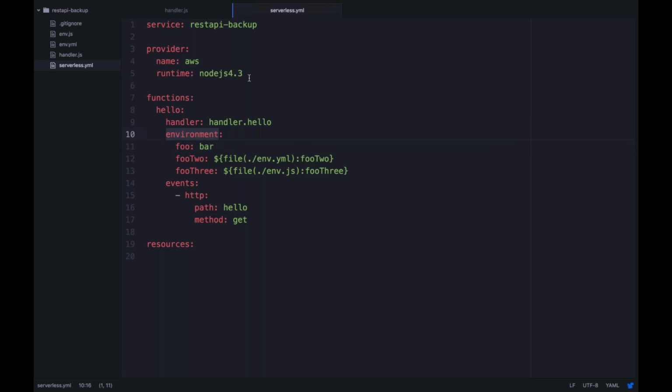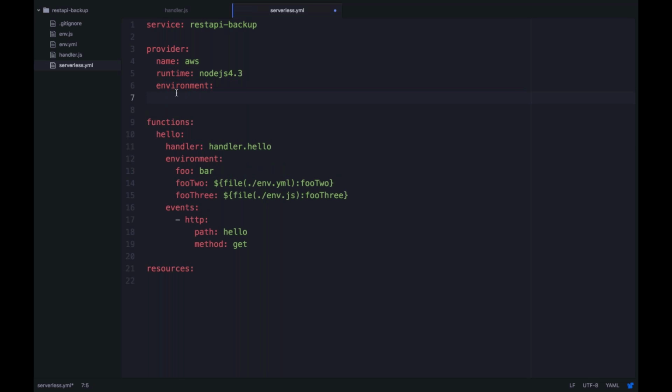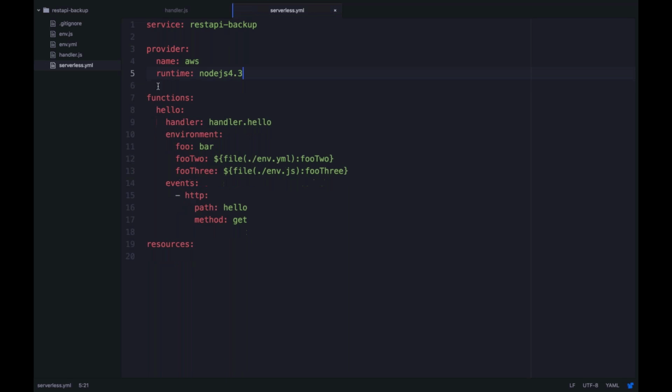And you could also provide service-wide defaults by putting stuff in the provider object. So if you want all your functions to have the same environment variables, you could put them here in this one place. But we're not going to do that right now because this is already set up. And I'm going to comment these out real quick. So we're specifying an environment variable. We have foo with the value of bar.